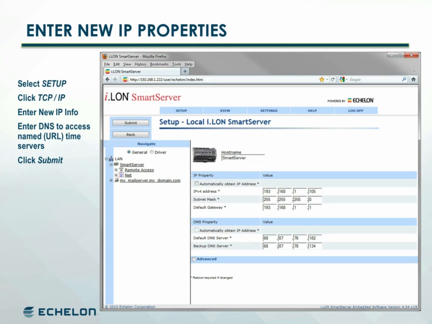Note that if your browser is using a proxy server and the SmartServer is on the same subnet as your PC, the browser should be set to bypass the proxy server for local addresses.